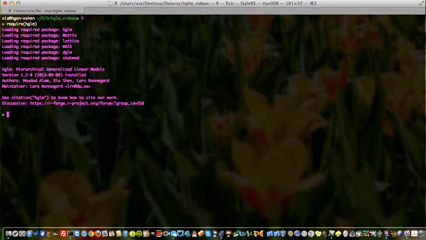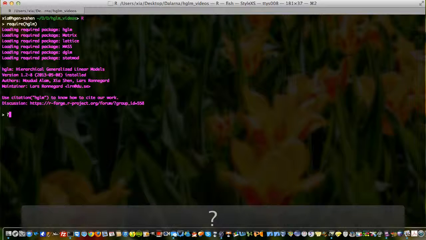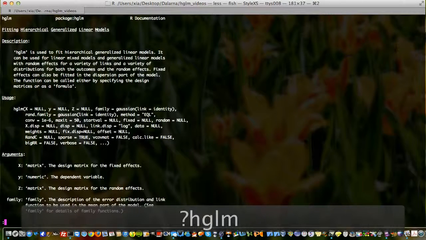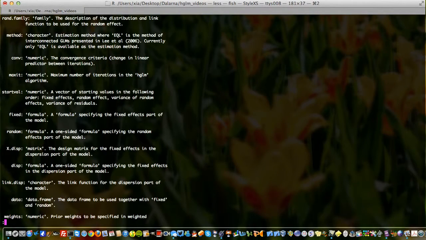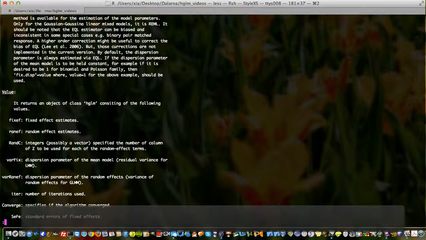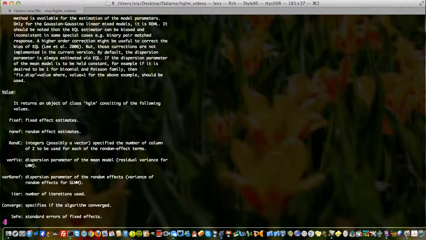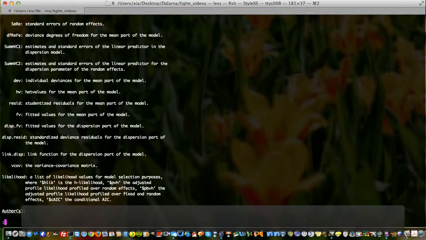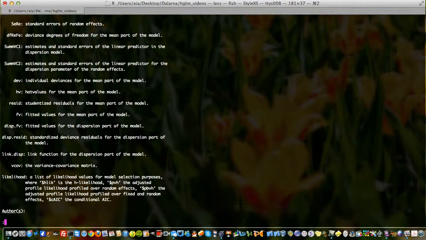So I have my R open in my terminal window. I have the HGLM package already loaded. So let's first call the HGLM help. If we scroll down, here's a list of values. You see "Value," and then it tells you the output list. What are these things that you get from the HGLM object after you fit the model?